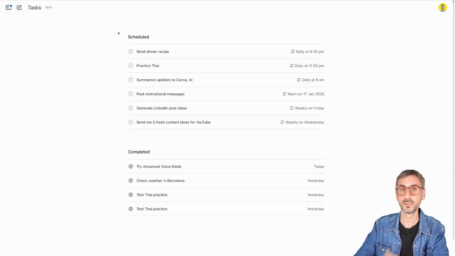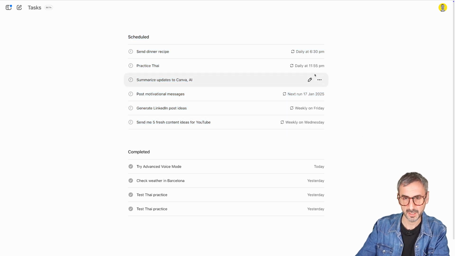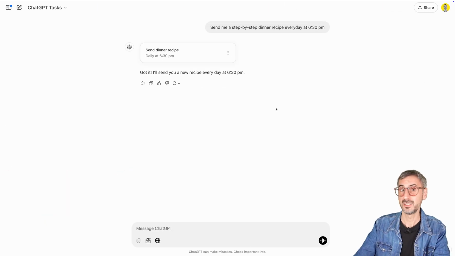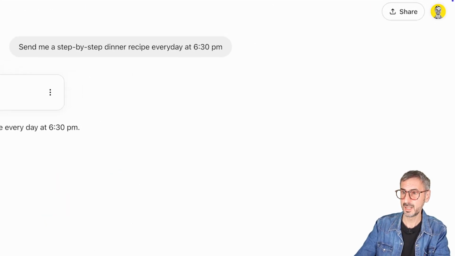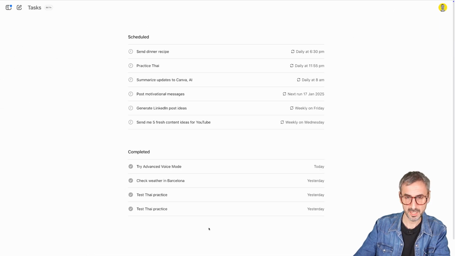And I click here. So from here, you will be able to see all of the different tasks you have already scheduled together with their timing. And you can edit them from there one by one. The other way you can access all of your tasks is to simply click on your profile picture and then access the task button right here. So you'll get to the same page where you will see your scheduled and completed tasks and you'll be able to manage them or delete them.